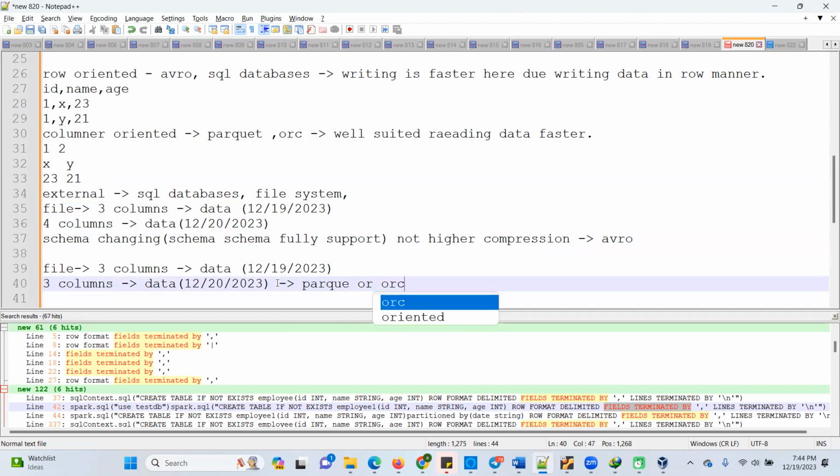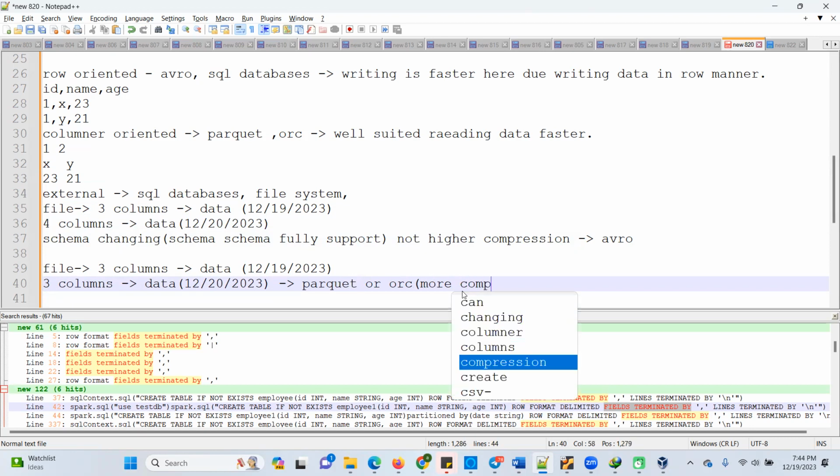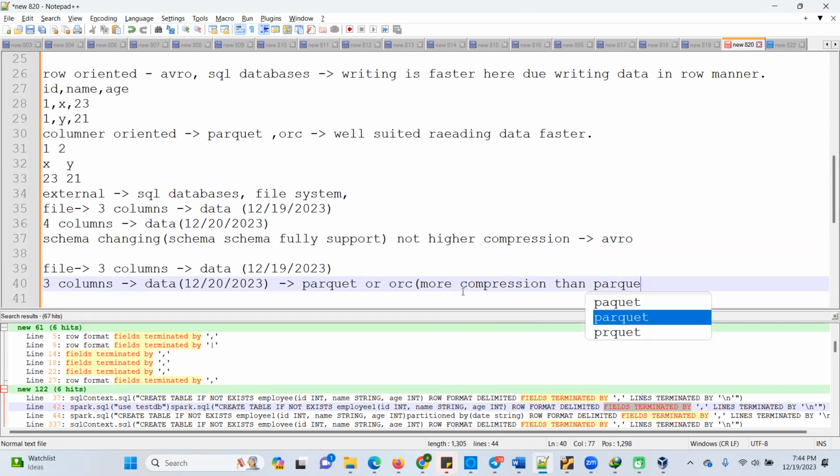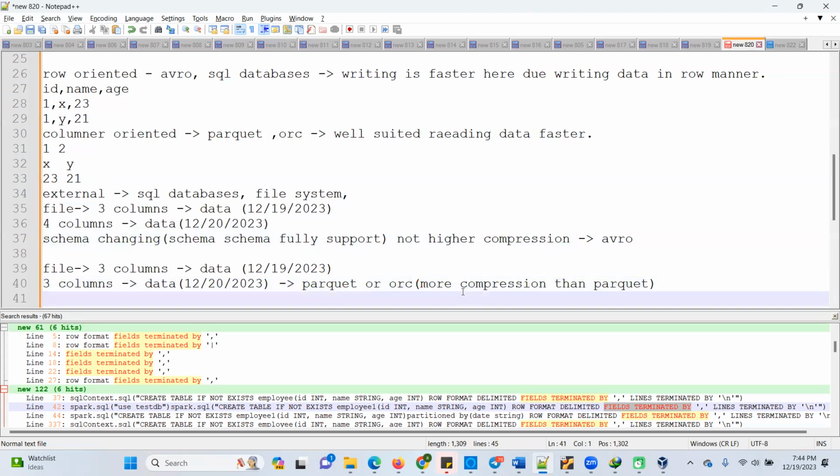But if I go with ORC, I will get more compression. Suppose you have a disk with very little disk space. In which format will you choose, Parquet or ORC? Both are columnar, so why would you choose ORC? Because it gives more compression than Parquet. This is the deciding factor when we are designing an ETL pipeline.